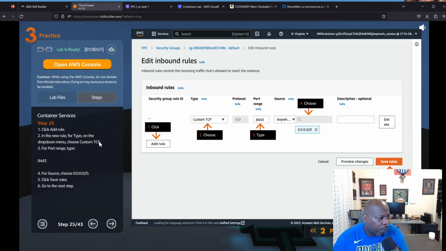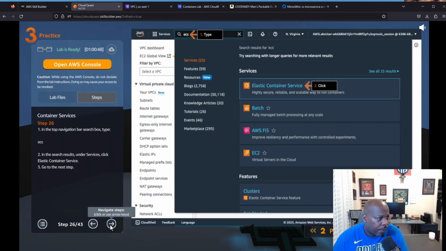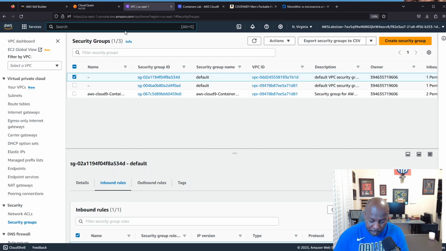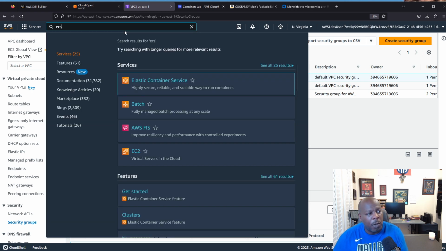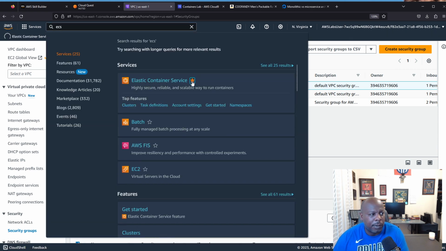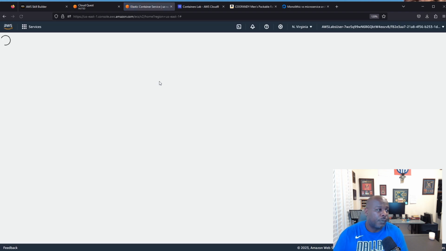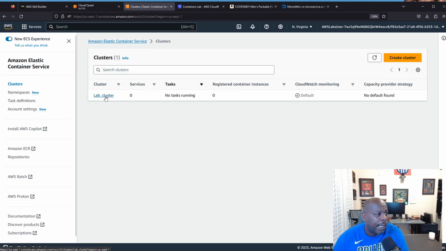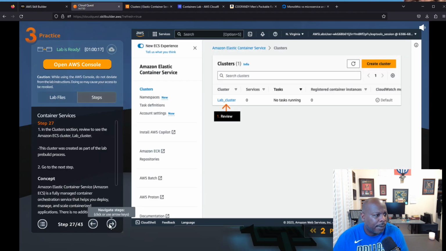So now, when we come back, we're going to go into ECS, which is Elastic Container Service, right? This is the containerization application that we would use to deploy everything to the cloud. We'll deploy and provide services for our end users. That's what we use that for. So we come up here and type in ECS, or you can type in Elastic Container Service, whichever one you feel comfortable with. And they already have a cluster provided for us, which is lab cluster. So we'll just follow the steps.